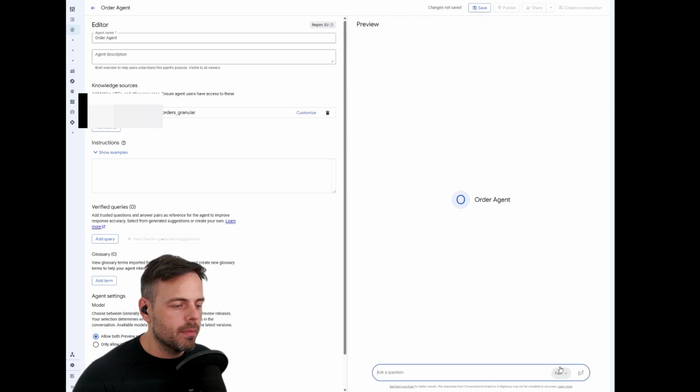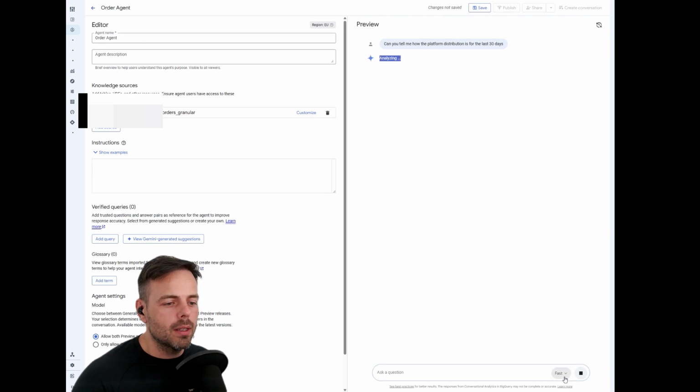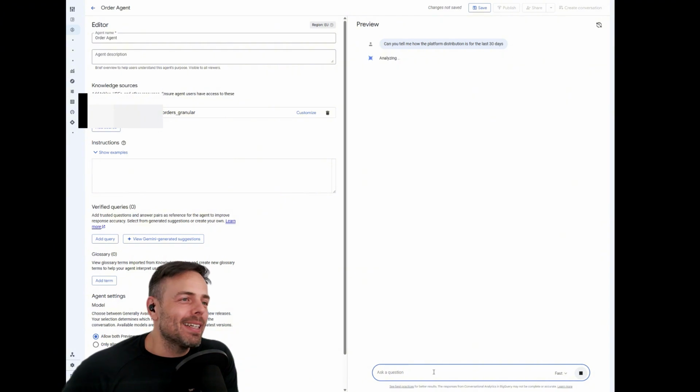And we can already query the data. In this case, I can say, can you tell me how the platform distribution is for the past 30 days? Then it will analyze, and this will take a bit. Also, we can choose between fast and thinking. Generally, fast is already pretty slow, so we have to wait in any case.